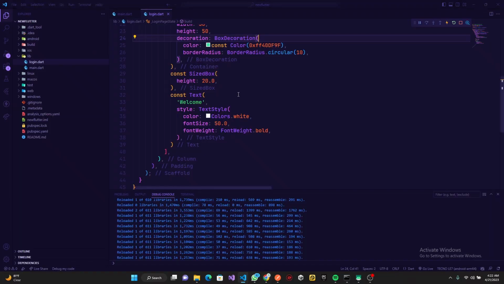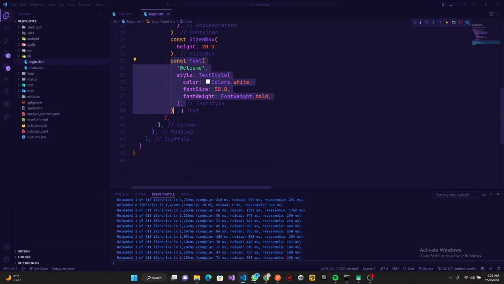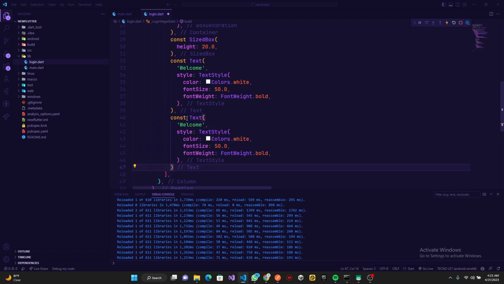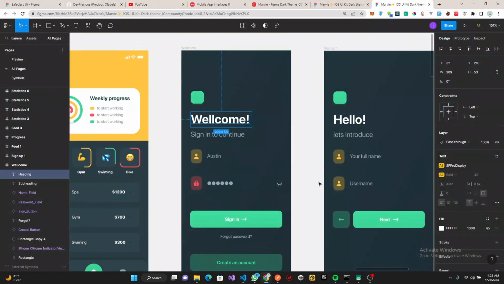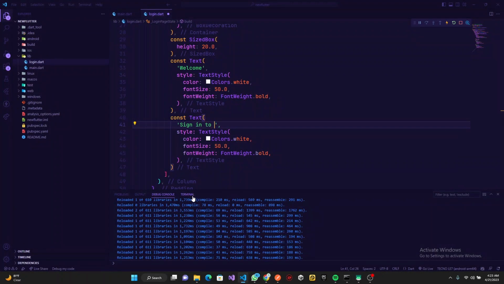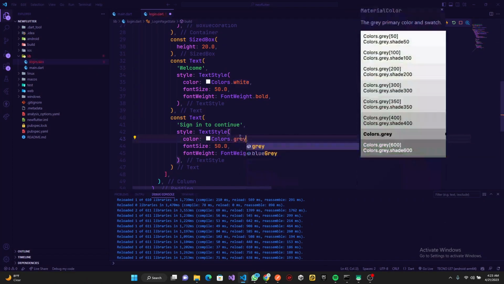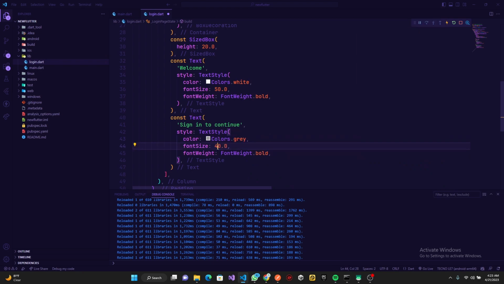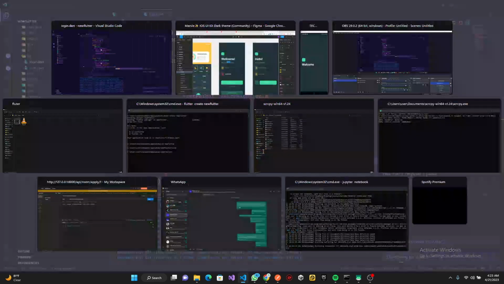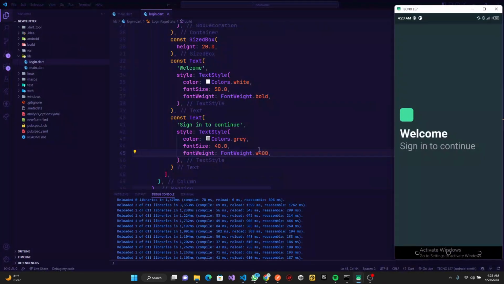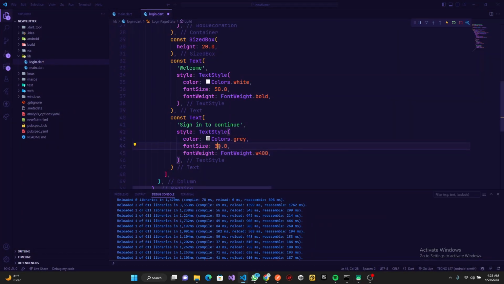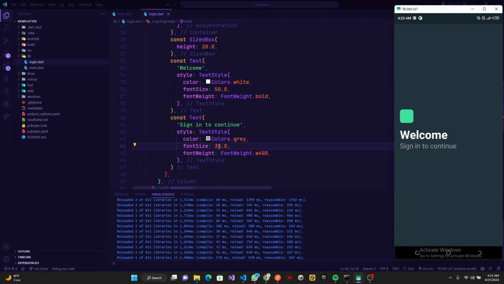Let's just go ahead and add the text also. So I can copy this text again. All right. This time around it is sign in to continue, and it is not color white. Let's say color gray. Let's reduce this to 40. Let's say 10. Okay, let's not. Let's just say weight of 400. I think this is okay. Yeah, let's make this 30. Okay, yeah, very good. So we are good already.